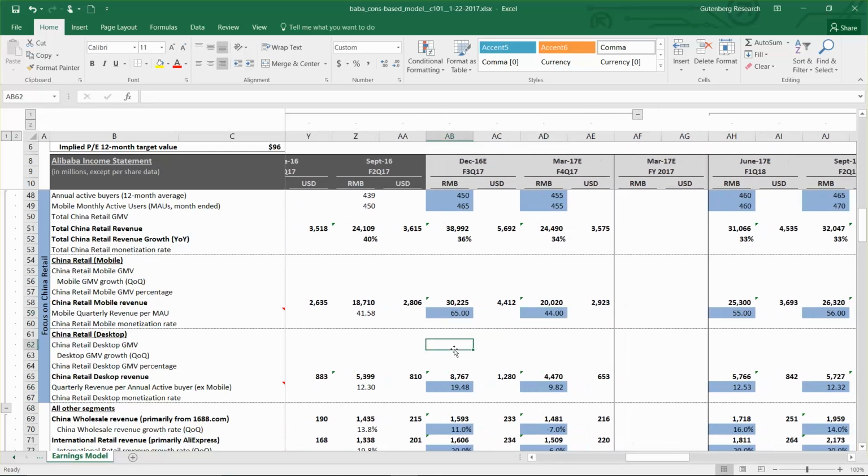And then for the desktop, there really isn't a monthly active users. We do have annual active buyers. So in the historic periods, I just divided the desktop revenue, so that excludes the mobile revenue, by the total annual active buyers. So I come up with quarterly revenue per average annual active buyers by the end of the quarter.